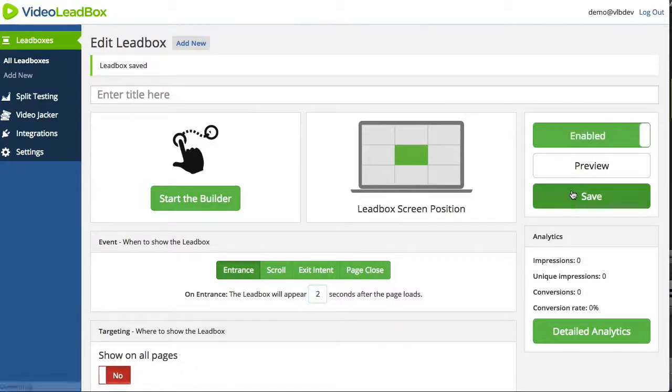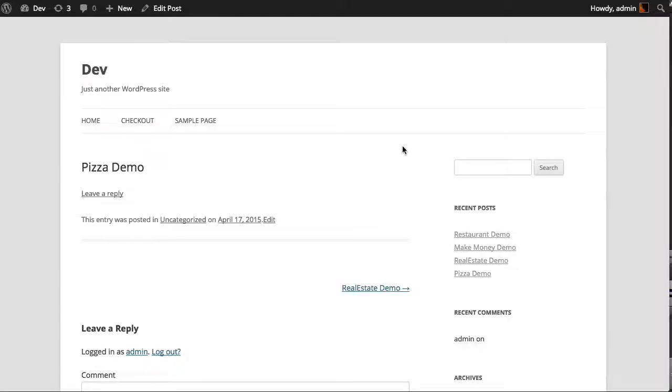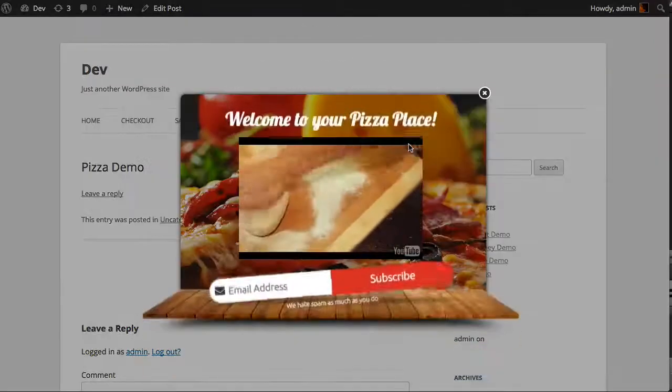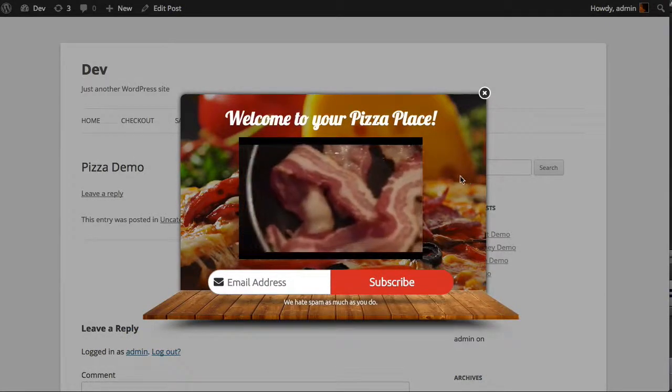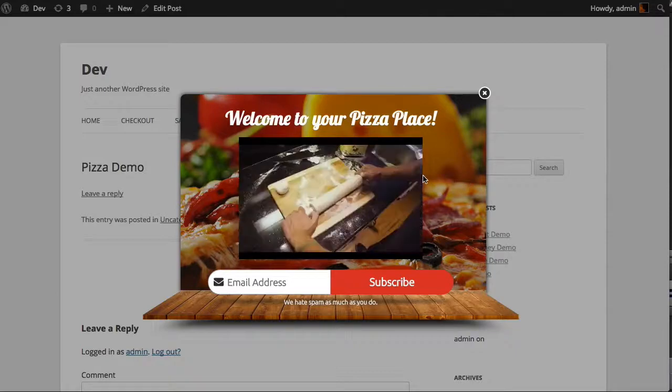Now let's jump to our website and see how this looks. I'll refresh the page. And 2 seconds after the page loads, the lead box shows. You can see all the animations here and the video plays automatically.